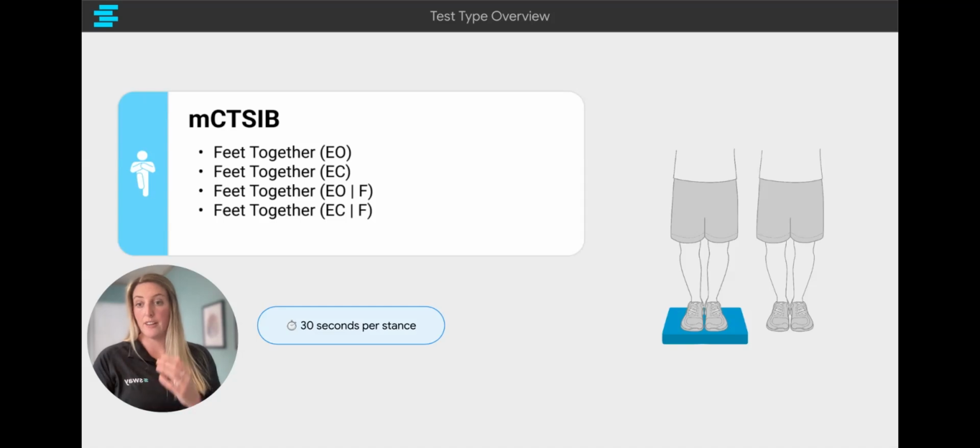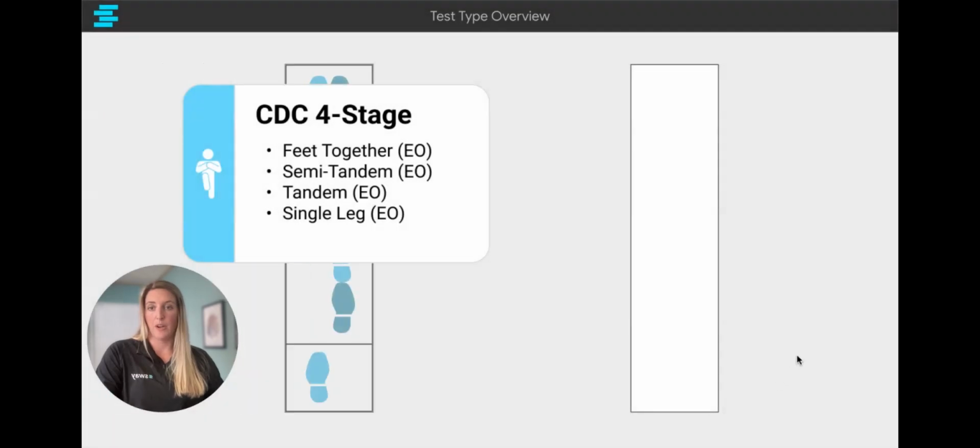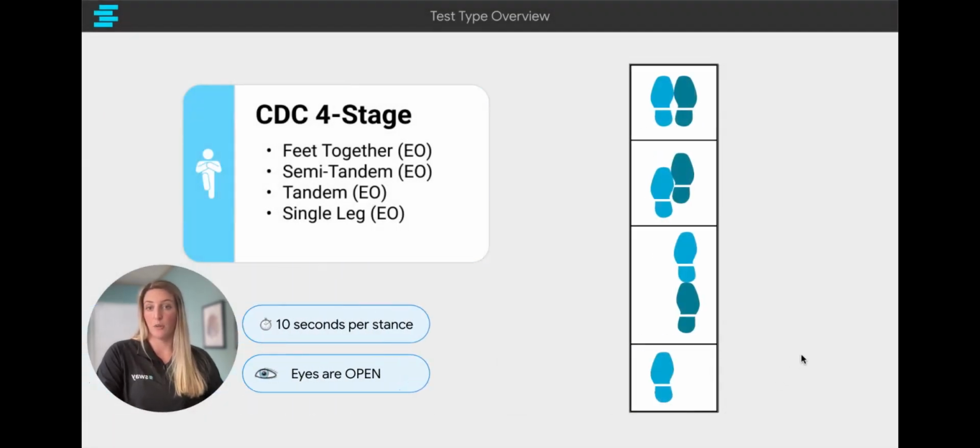We did a ton of research in developing that to ensure that the 10-second MBEST stance on Sway correlates and is the same as the traditional 20-second, pen and paper MBEST. So, we did a lot of studies to make sure that the 10 seconds was enough time for the accelerometers in the phone to get an accurate measure of your balance. Modified CTSIB, because the stances are easier, that one is 30 seconds. And then we also, for your older adult, have the CDC 4-stage.